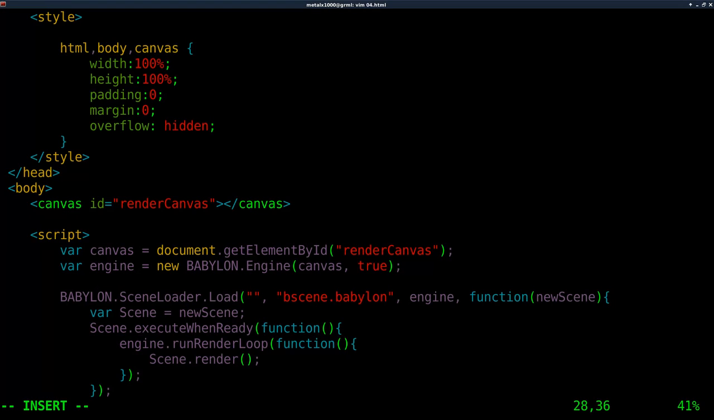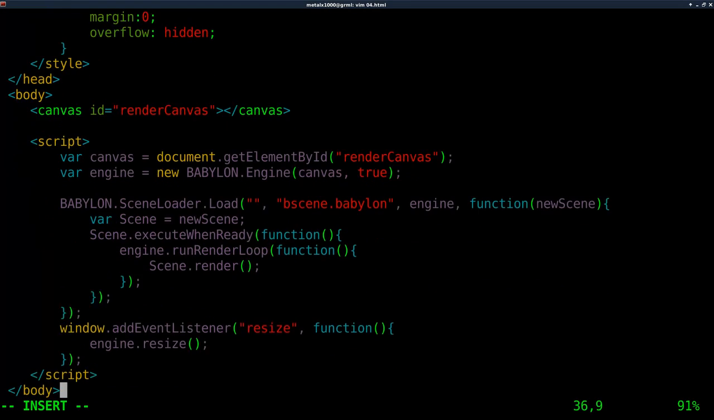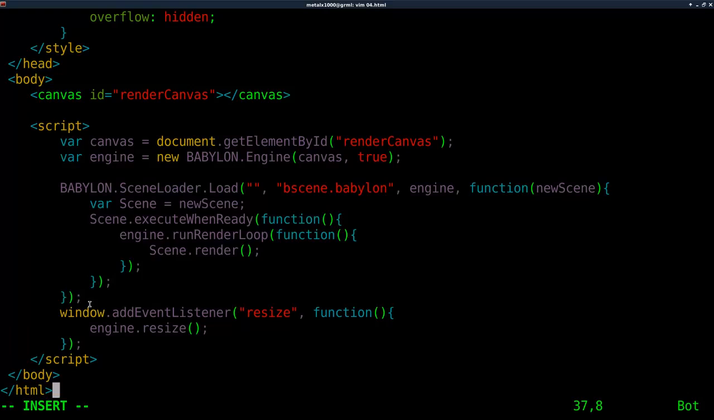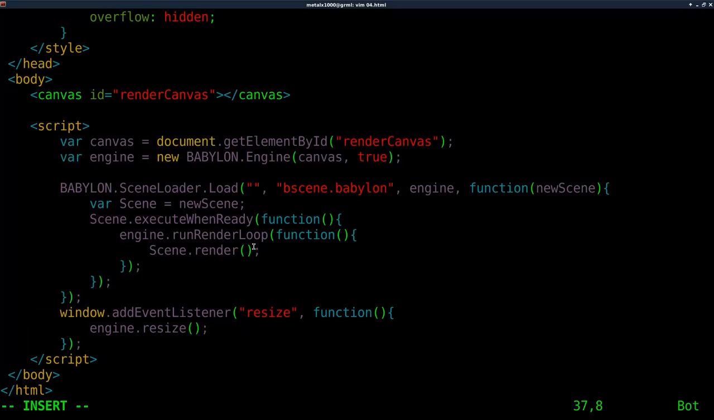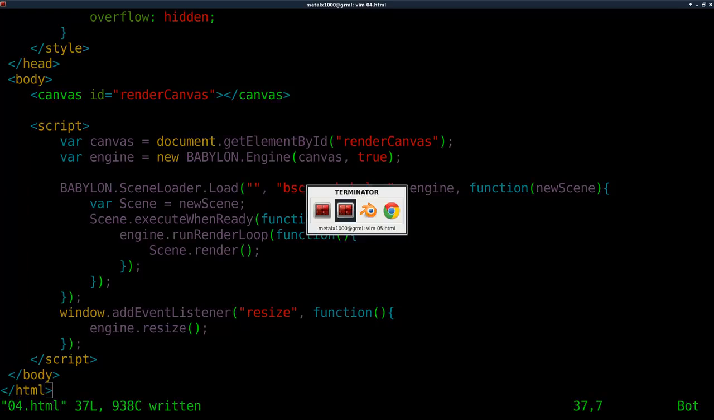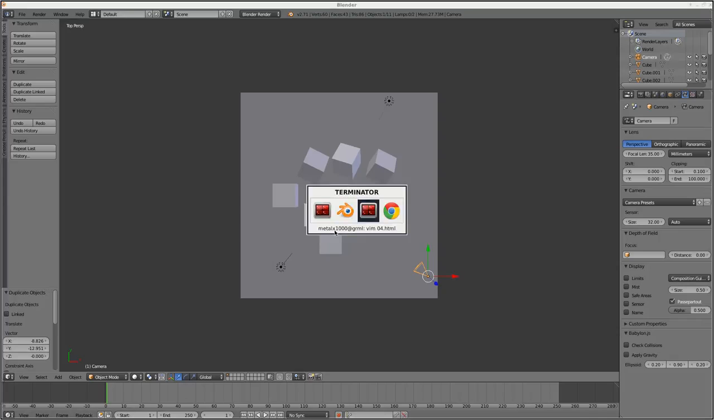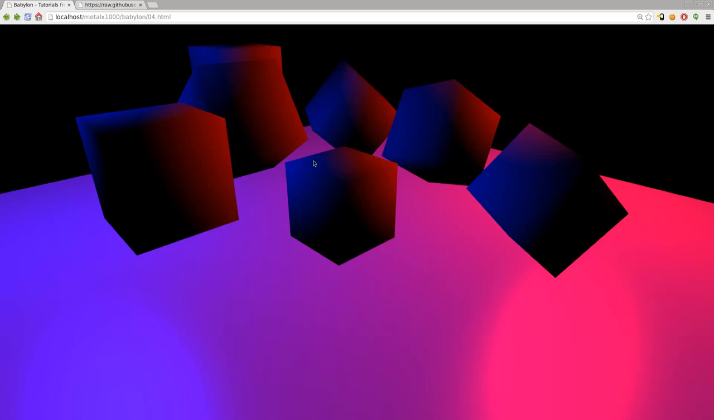And that's it as far as importing the scene. That's all we need. I mean, 10, maybe 15 lines of code to create or import our scene. Let's go back to our web browser here and refresh that page. And there is our scene with our cubes and our lights.